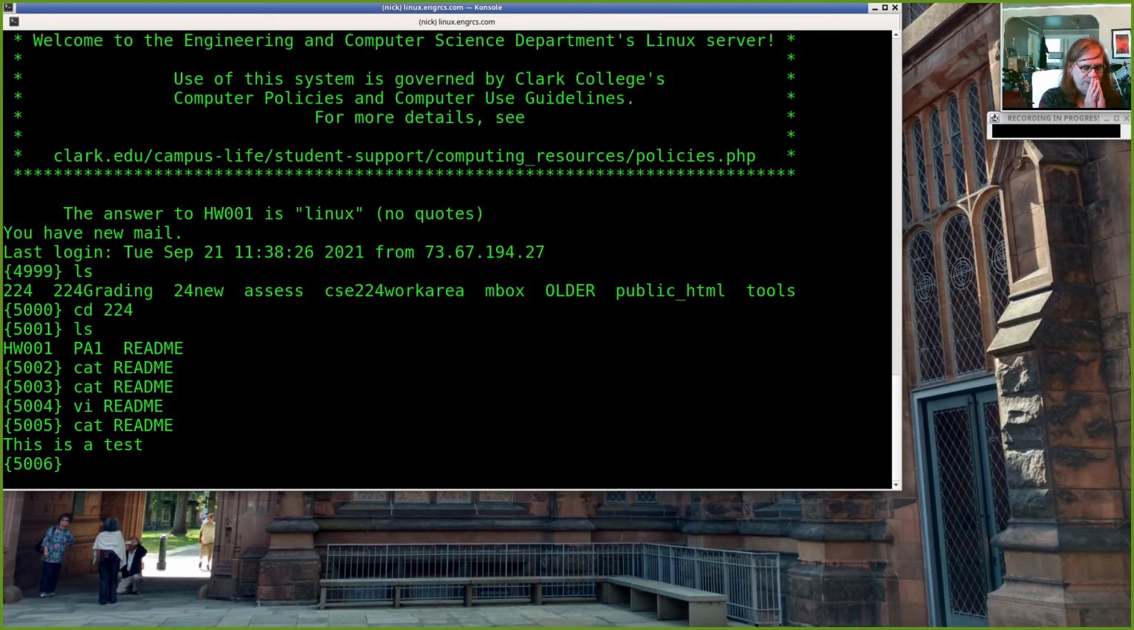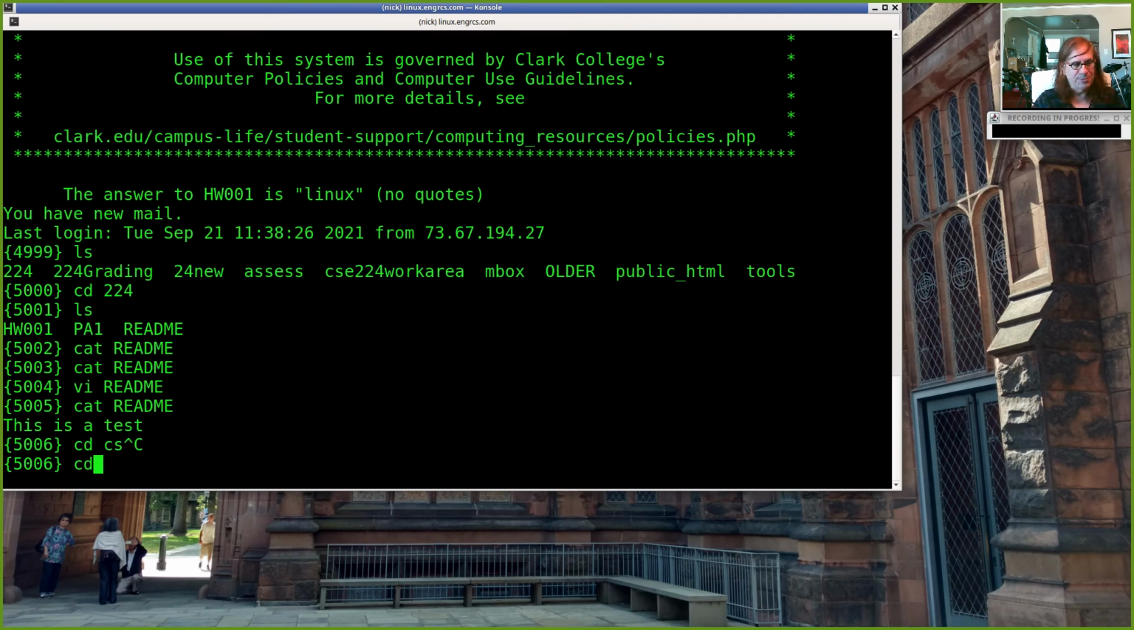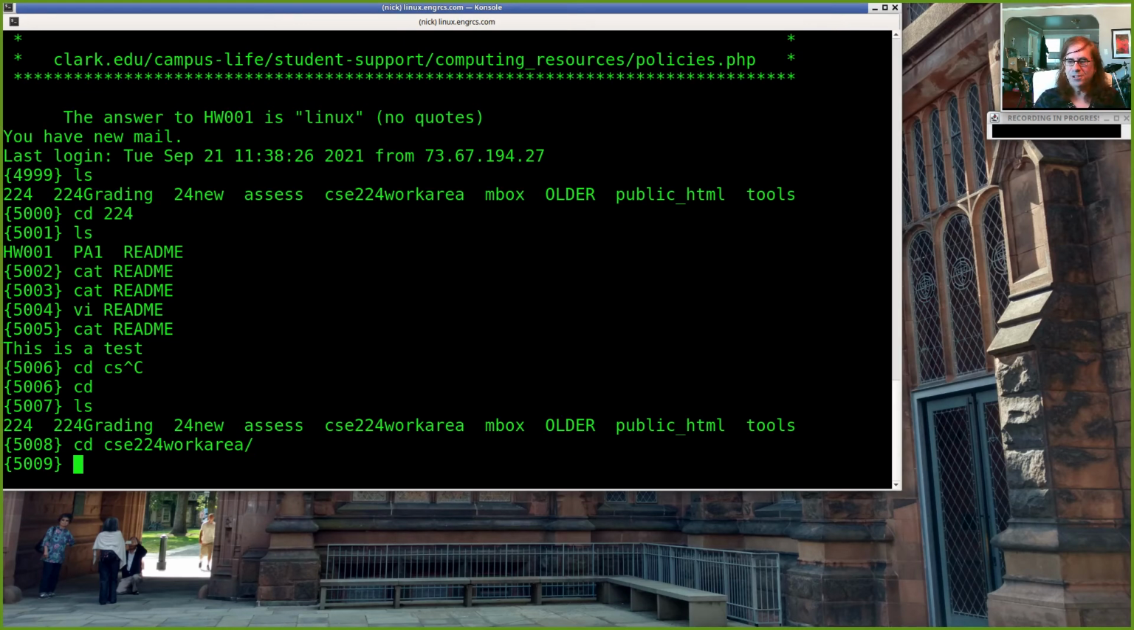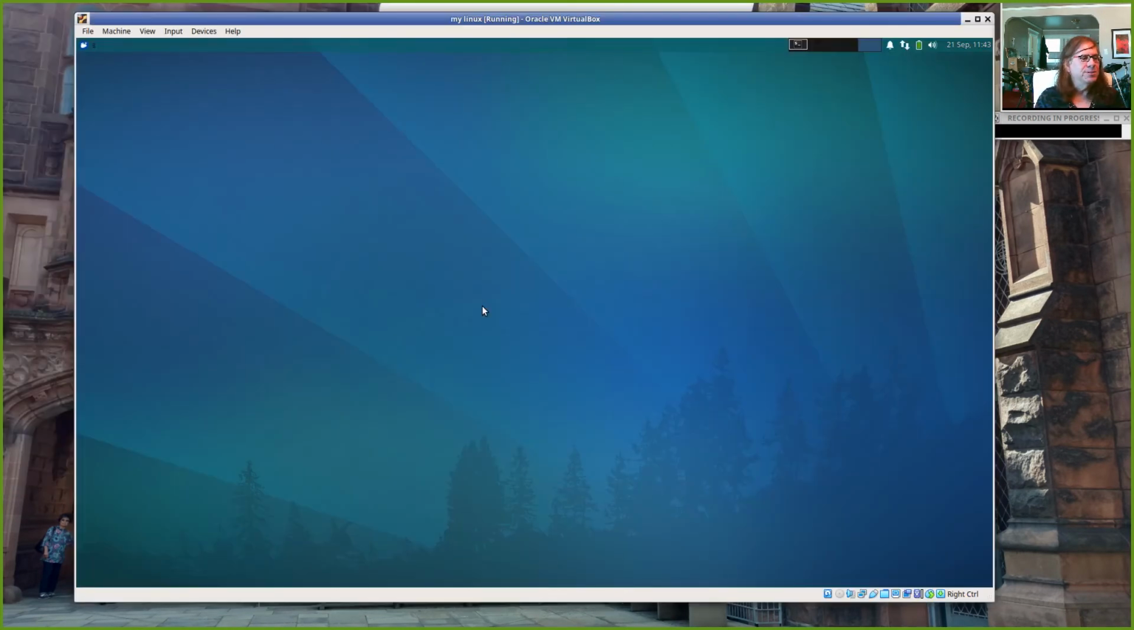So I want to go into CSE224 work area. I can just say cd cs. I gotta go back to my top directory. I can just say cd, and I can type a C and hit a tab, and it types in the rest of that for me. And this is pretty useful, right?